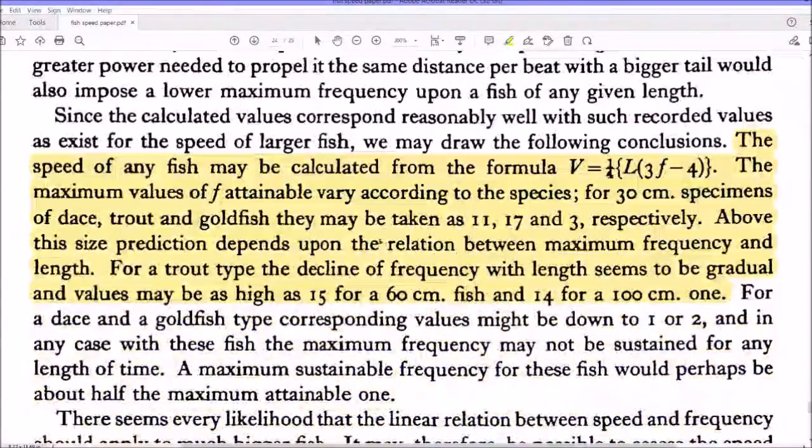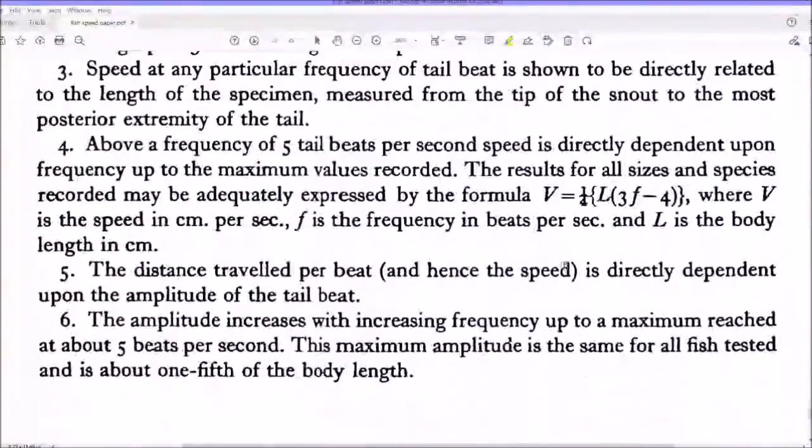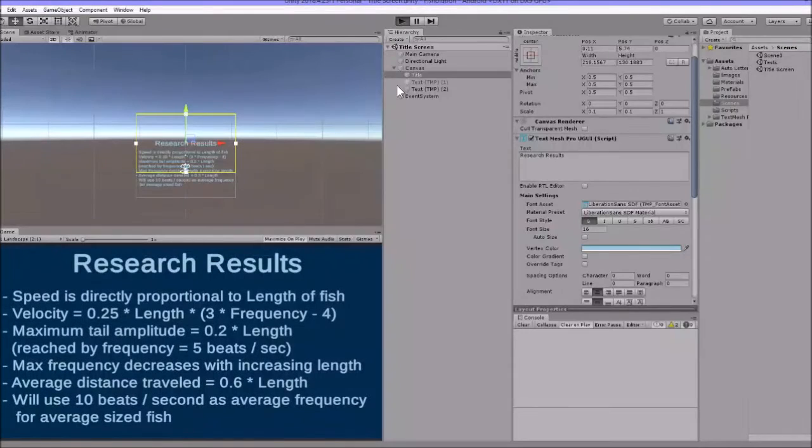And here it talks more about how the frequency might change. Like for the trout, 17 beats per second at 30 centimeters, but for a 60 centimeter trout it goes down to 15 beats per second, 14 beats per second for a 100 centimeter trout. At least those are his estimates there based on the smaller fish that he looked at. And then from his summaries right there, I ended up coming up with these results.